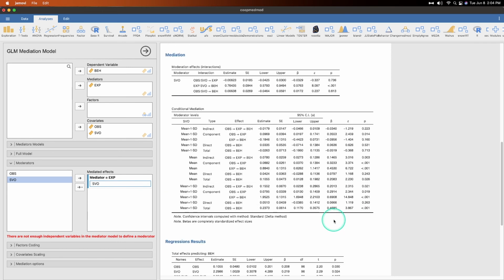Woo-wee! So that's how you do the jAMM of medmod, the GLM mediation model, to get your complex mediation equations, your complex mediated moderations, or your moderated mediations. And the last one I just showed you is the latter, the moderated mediation. That's what I just showed you.